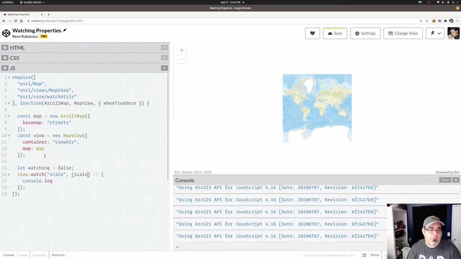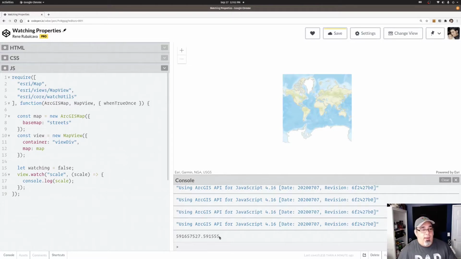So I'm really only interested in what the new value is. So let's log out the scale here. Let me go ahead and clear this. You notice here that right away I got a scale, and that's because I create the view here, but then the view is initialized with a map that's going to have a basemap, the streets basemap. And then once the view initializes with that basemap, it goes from having no scale to the scale of the basemap, right? It's kind of the very first scale gets assigned. So that's why this change happened here.